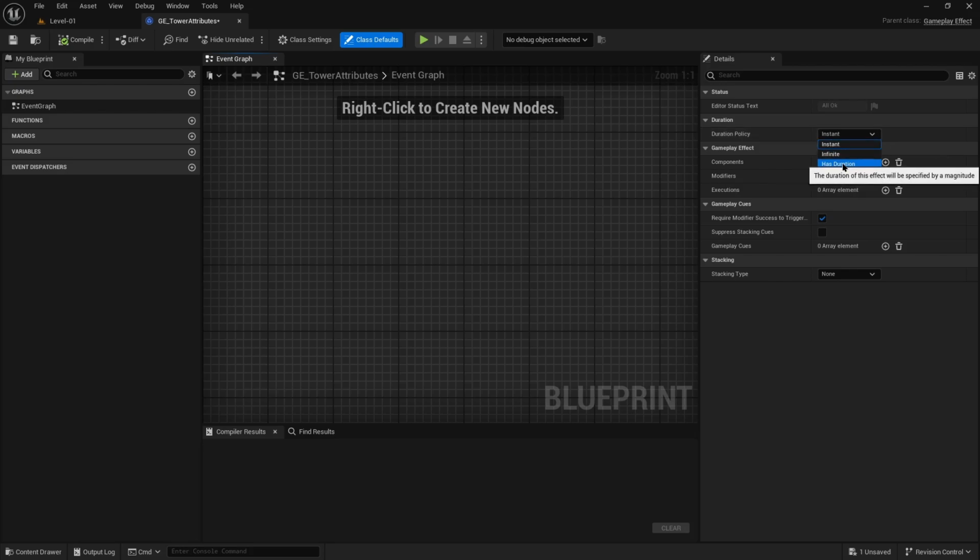Infinite and has duration are very similar. They both have a duration, where infinite is just a duration that does not end. They're the same in the sense that they both get attached to the ability system component they're applied to, and then they're an active gameplay effect, which can later be modified to some small degree and also removed.